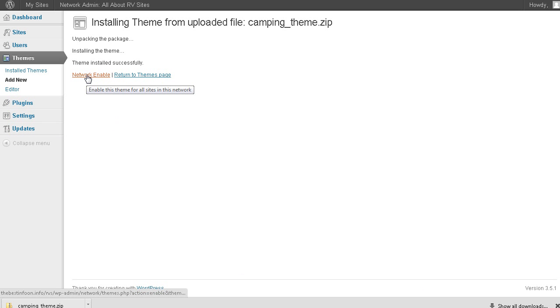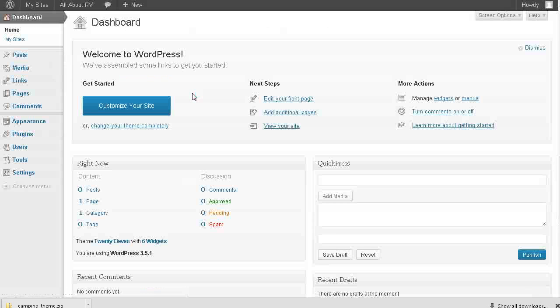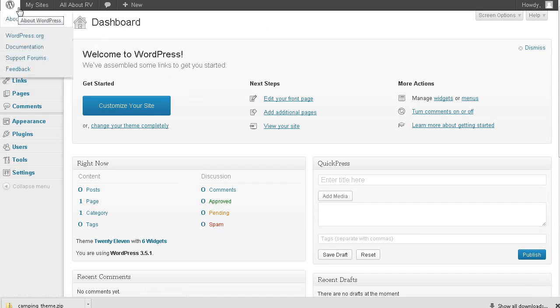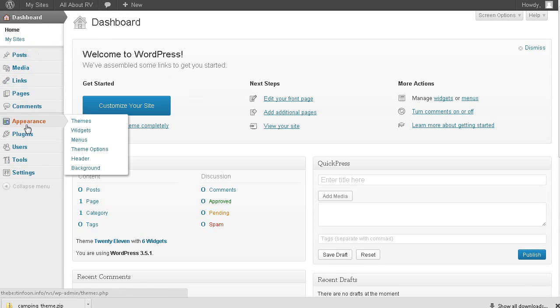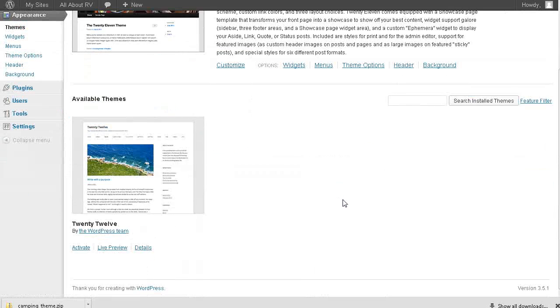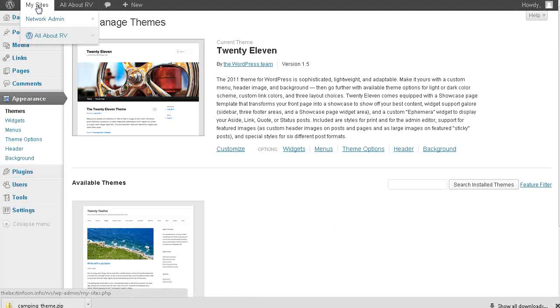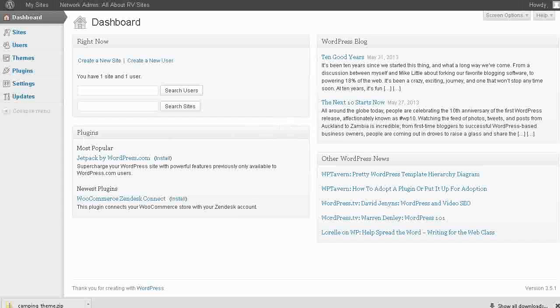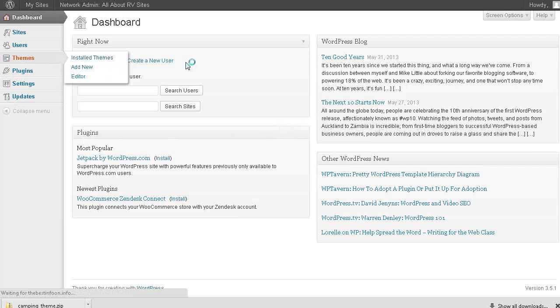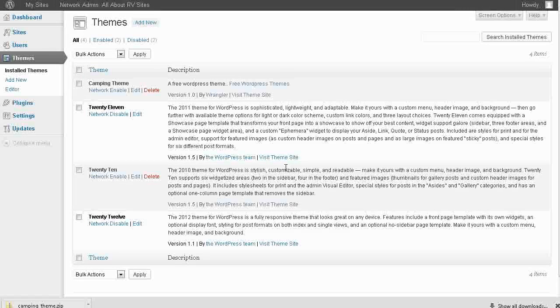Okay, now we would have to network activate it. If we don't do that, then it's not available anywhere. Let's just have a look, and you'll see when we get to themes that it's not going to be there. As you see, it's not there, so we have to activate it in the network admin area and under themes. Okay, so now we need to do a network activate or network enable.